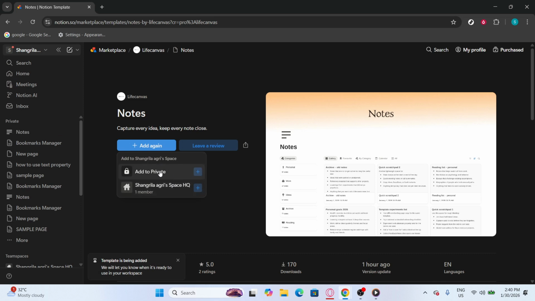This action will prompt Notion to integrate the template into your workspace. A confirmation message may appear indicating that the template has been successfully added. Next, select the private option. This step ensures that the template is saved within your personal workspace, making it easily accessible whenever you need to create or review your notes.